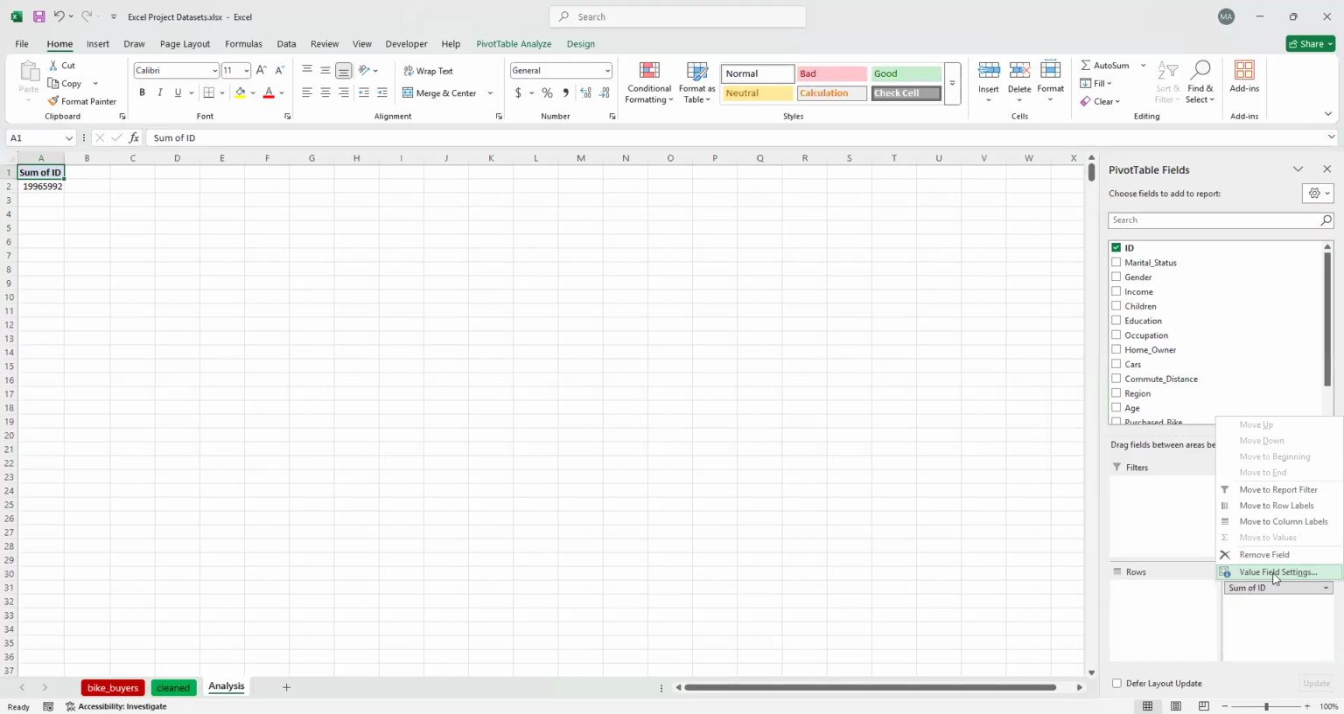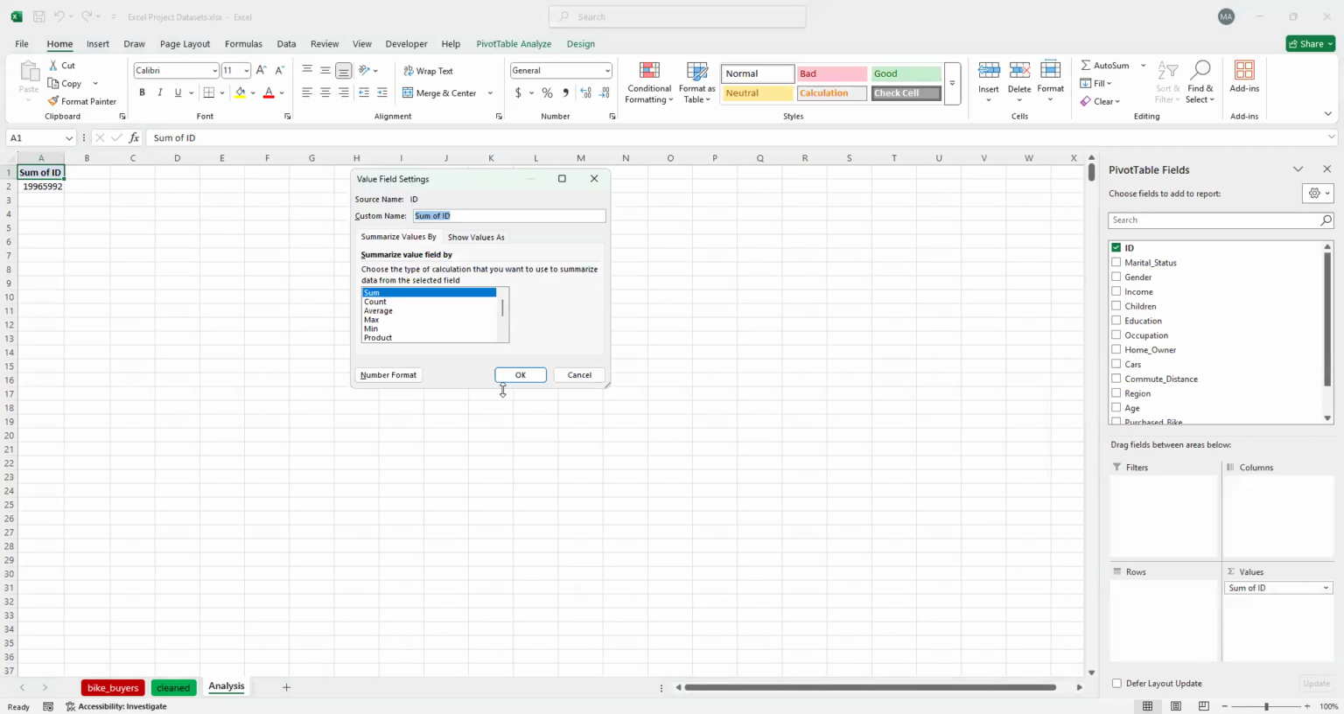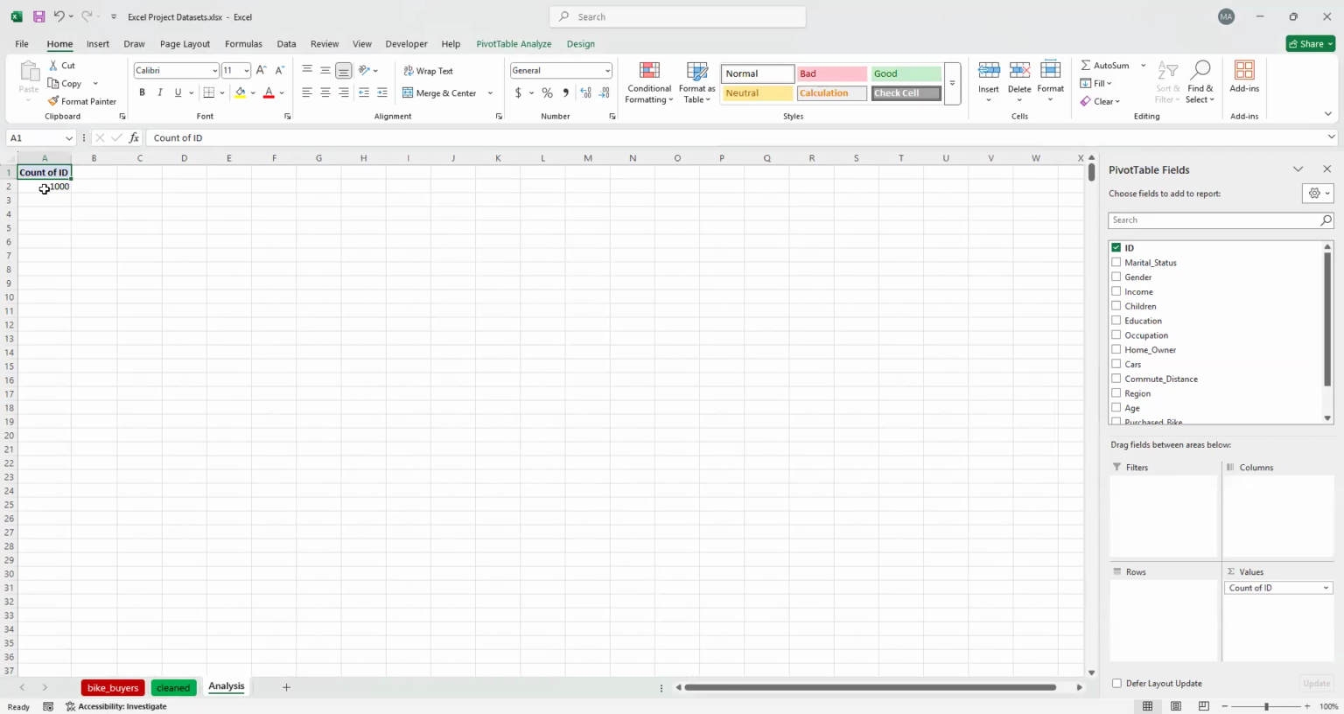Very important, right? If I don't like it, I can remove it from here. I can move it up if I have multiple values here. But what I need right now is this value field setting. So I'm going to click on this. You can see automatically it's on sum, but I don't need sum. What I need is count. So once I click on count, then click OK, you see it changes to 1000.